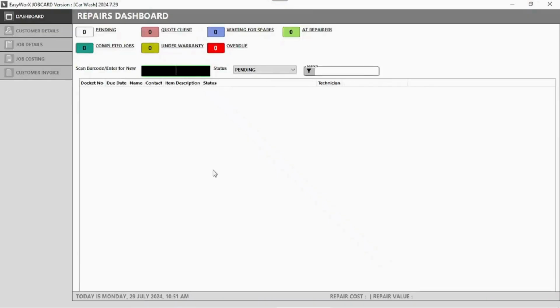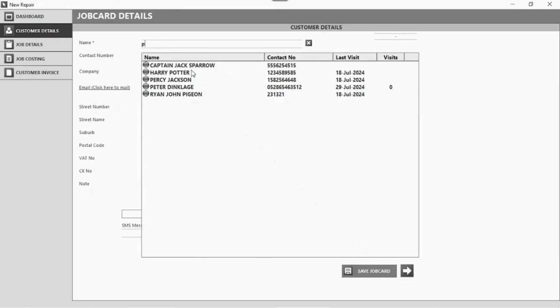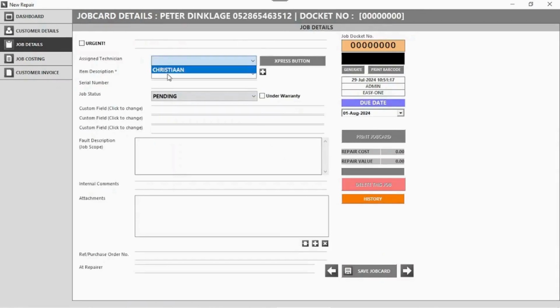The repair section is used for fixing items brought in by clients. It lets you fill in a job card for their item, add the parts and costs, and directly invoice them from the job card.